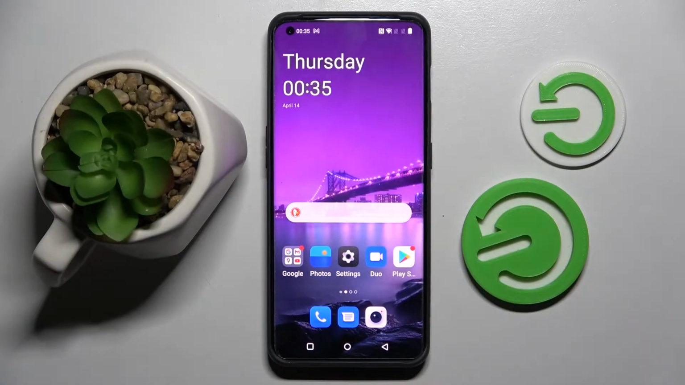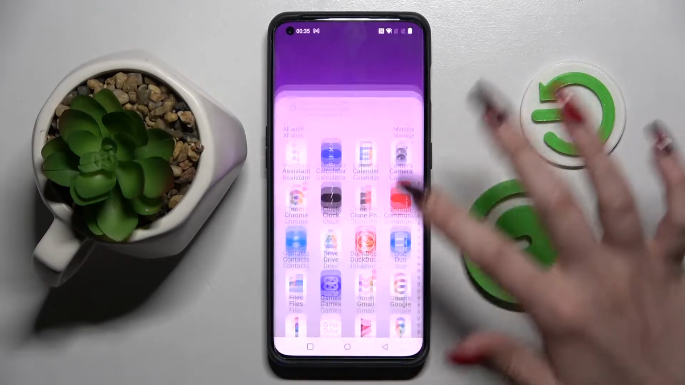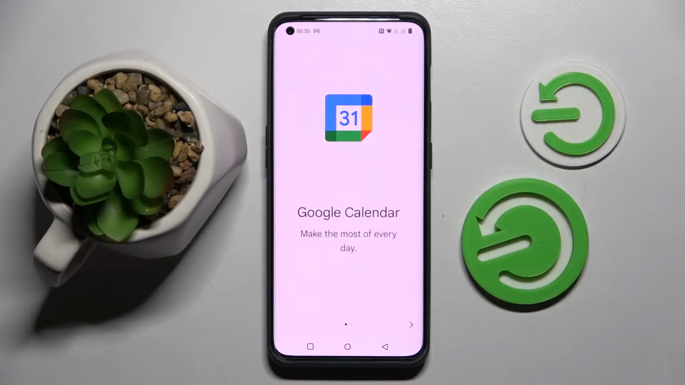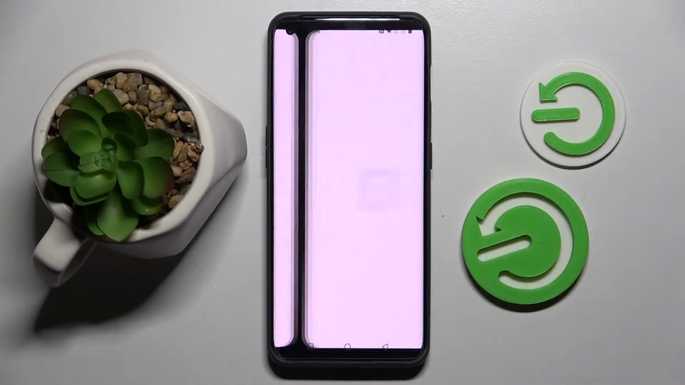Hi! In front of me is OnePlus 10 Pro, and today I would like to show you how you can add event to calendar on this device. First of all, you need to access calendar by clicking on it. Then choose this icon at the bottom right corner and click Got it.